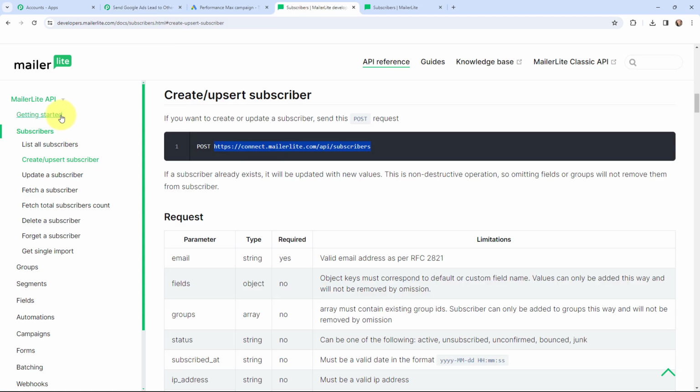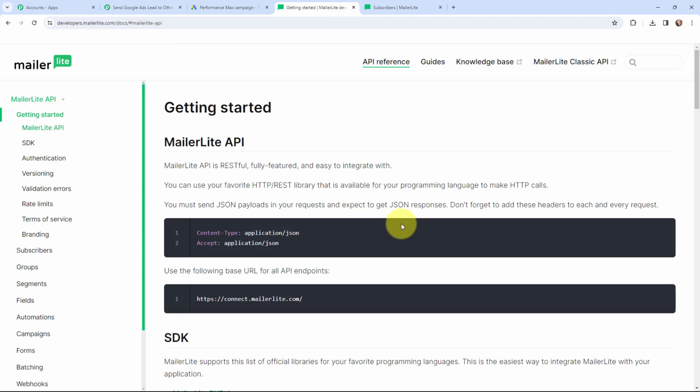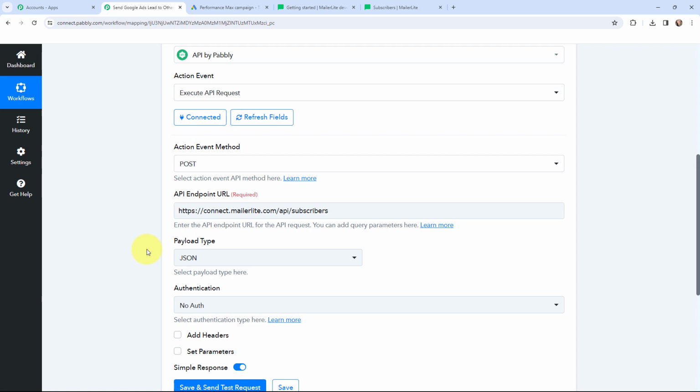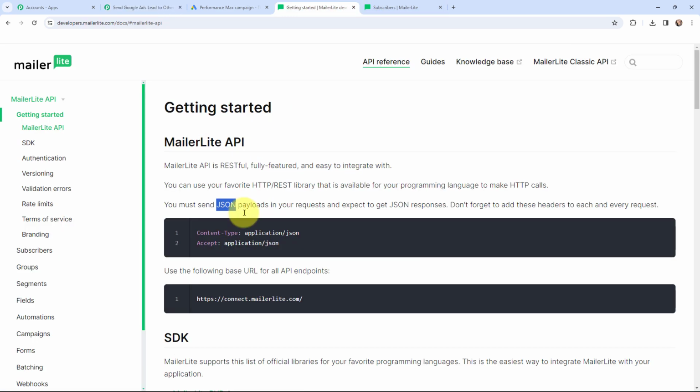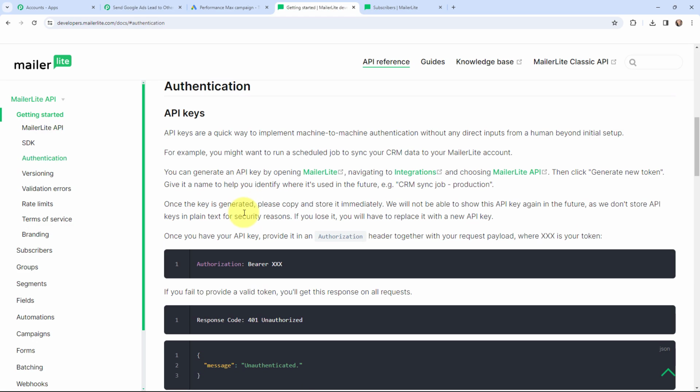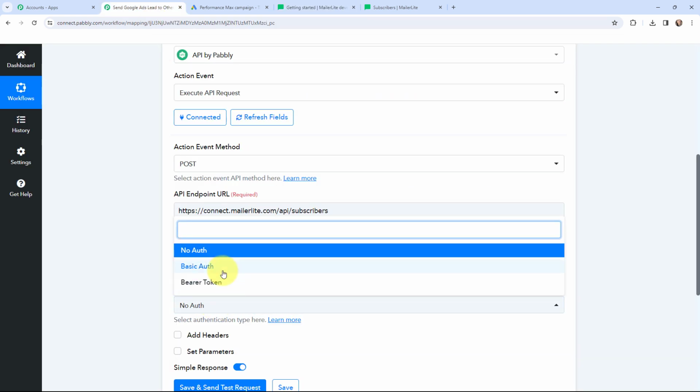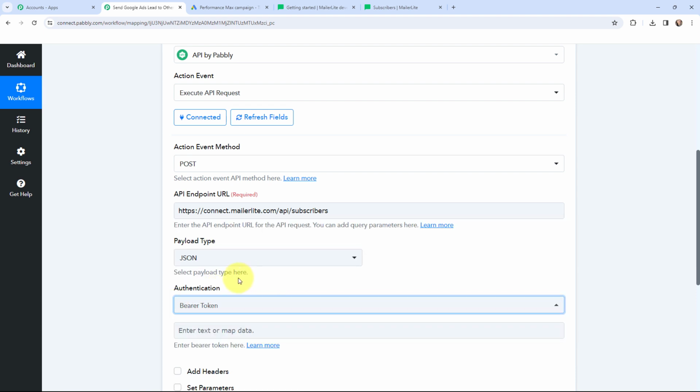So over here in getting started, you can see that the payload type is given as JSON. So we have to follow the same type. So here in Pabbly Connect, from this drop down, I'm going to select JSON. Now moving to the authentication part. So over here, scrolling down under authentication, you can see that the authentication is for bearer token. So here in Pabbly Connect, from this drop down, I'm going to select bearer token as the authentication.